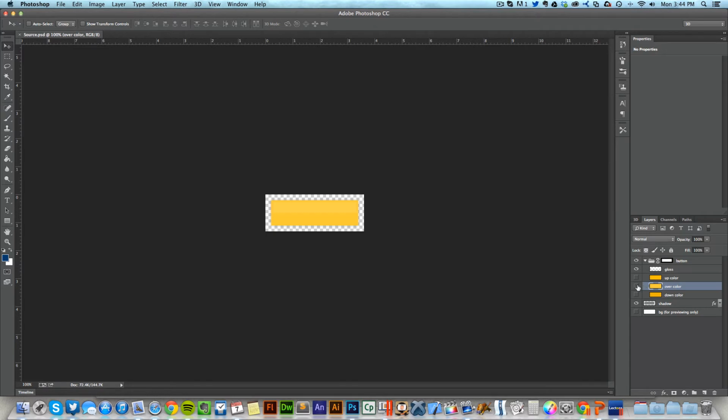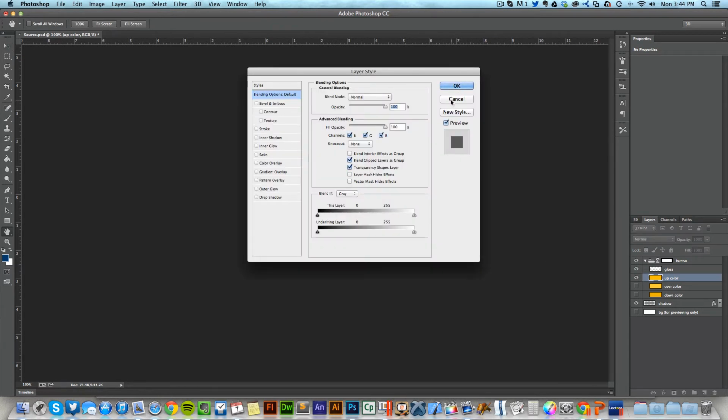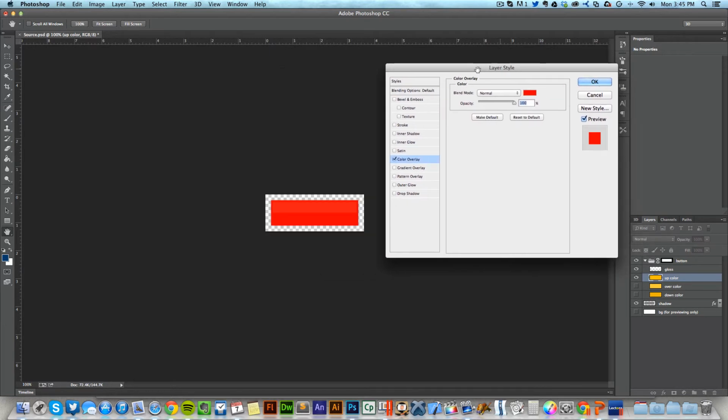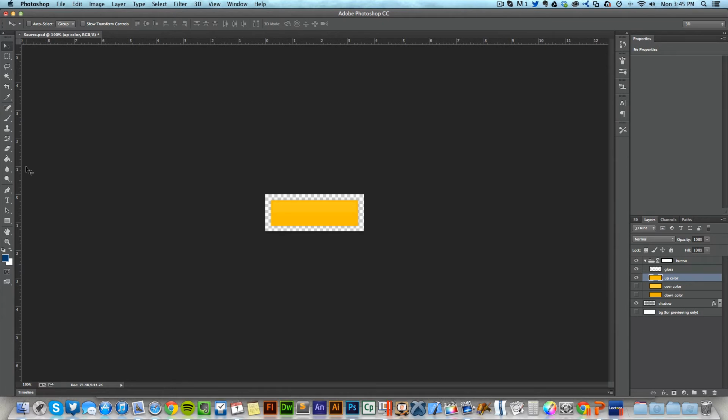Now let's say I want to change the up color. I have a couple different ways inside of Photoshop here. I need to make sure that my layer for up is shown. Then I can come in and go to the color overlay, and if I go to the color overlay, you'll notice the background changes. Or I can just use my paint bucket.